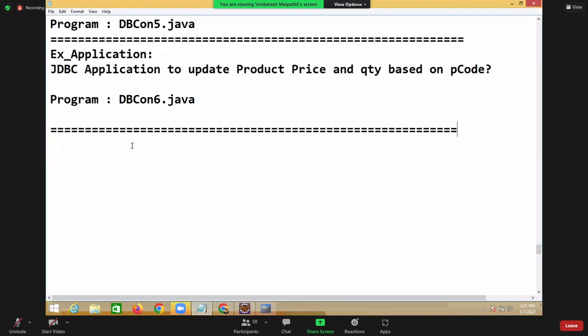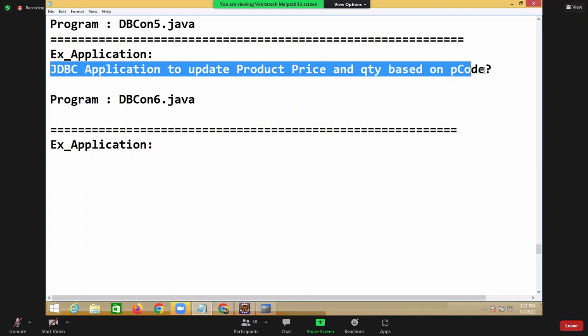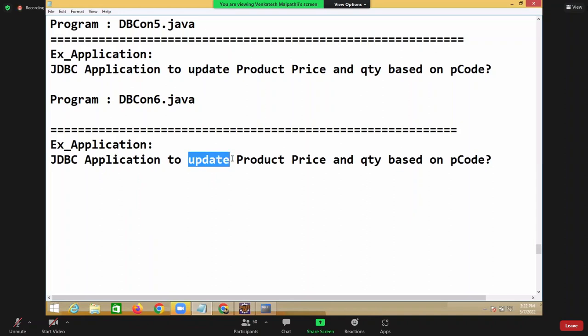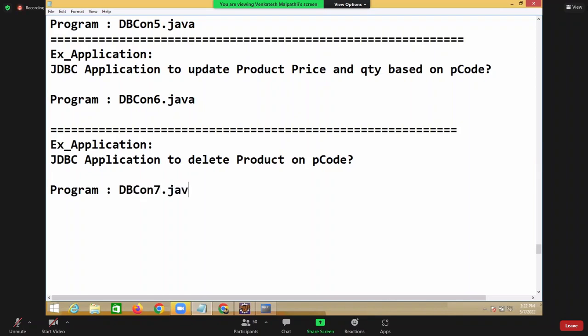So, theory. Now DB-Con-6. This is update. So the second, this last example we had: JDBC application to delete product based on product code. Here the program is DB-Con7.java.